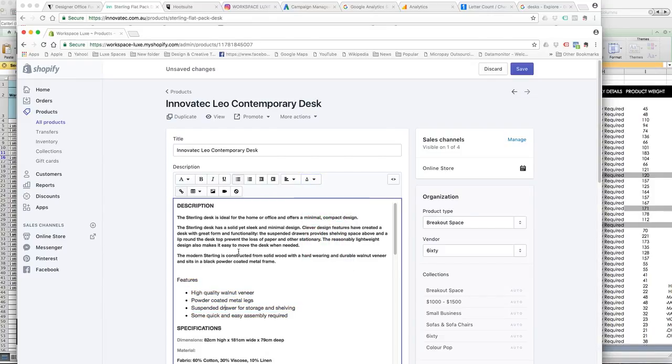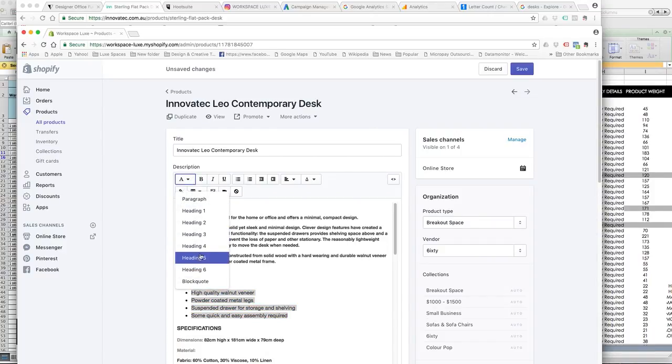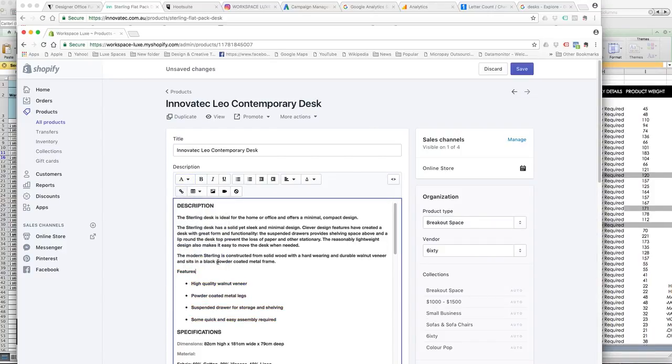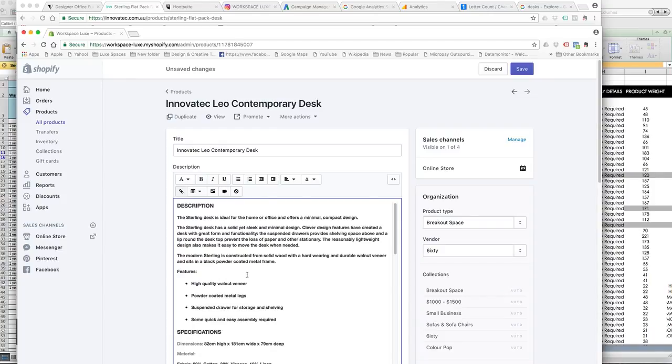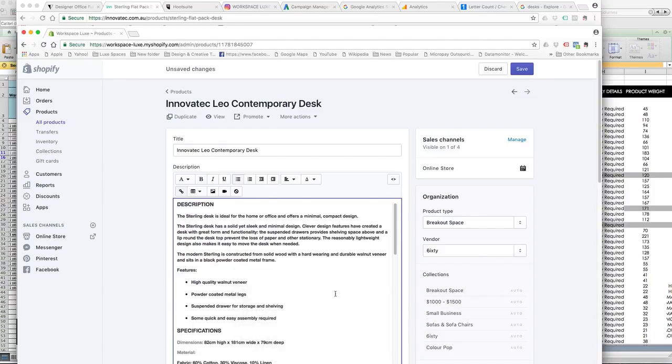You can see it hasn't looked the same as this. So there's something wrong there. I'll just have to go back to heading 5 again. Here we go. And now it looks the same. So that's great. So there's the features. Basically it's just copying and pasting the description from the website into here.